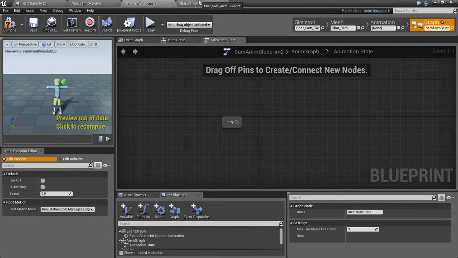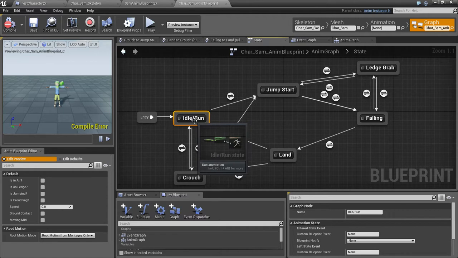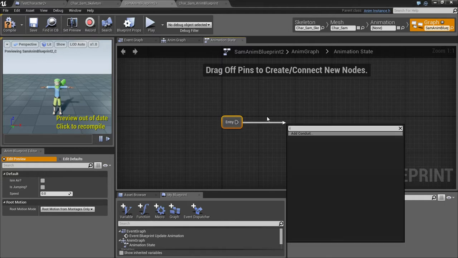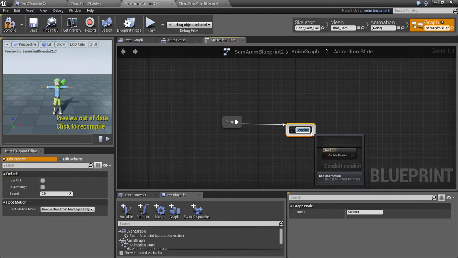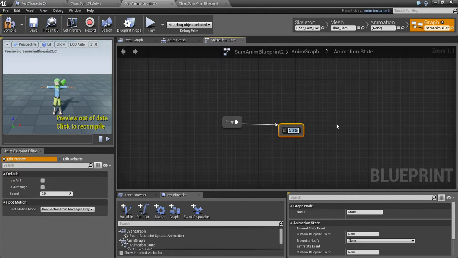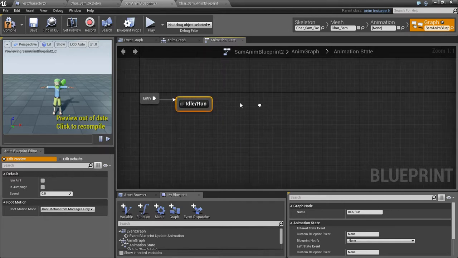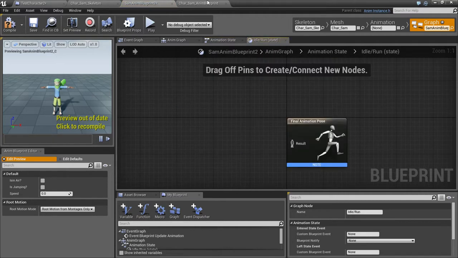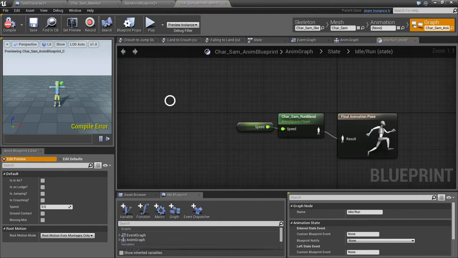So, idle run, we'll start with that. Oops, that's not the right one. Add state, which we're going to call idle run. We're not going to copy all of this because, as I say, some features haven't been implemented, but that's not what I wanted to do. We want to get into this and define what's going on there. Okay.